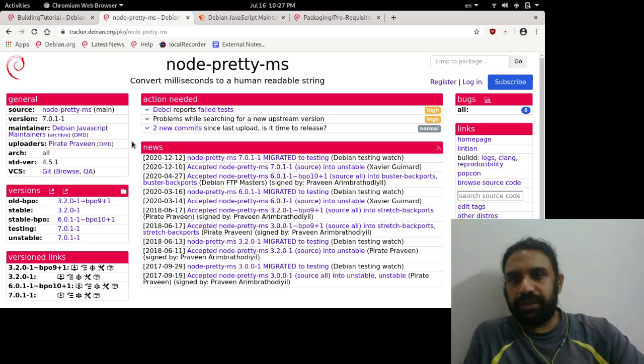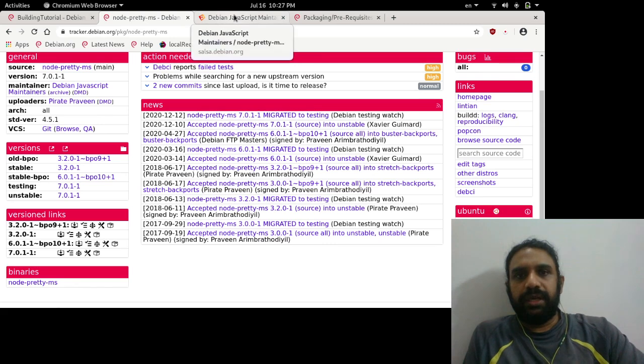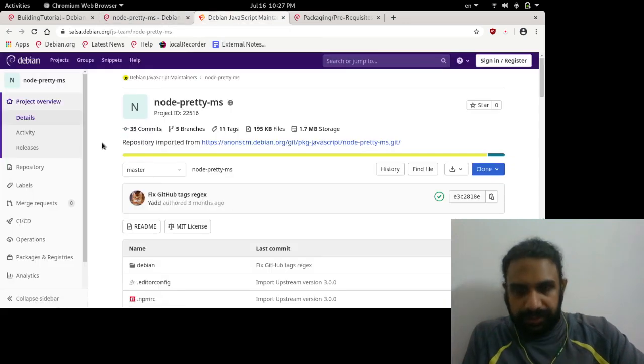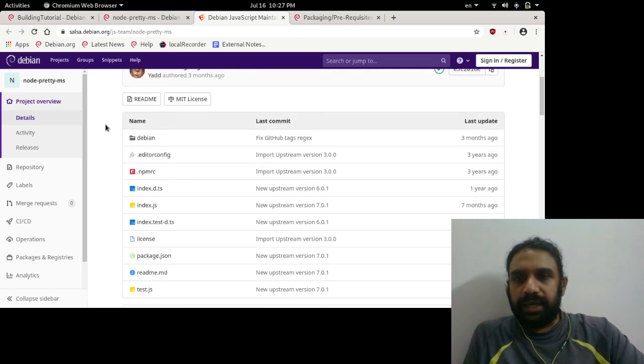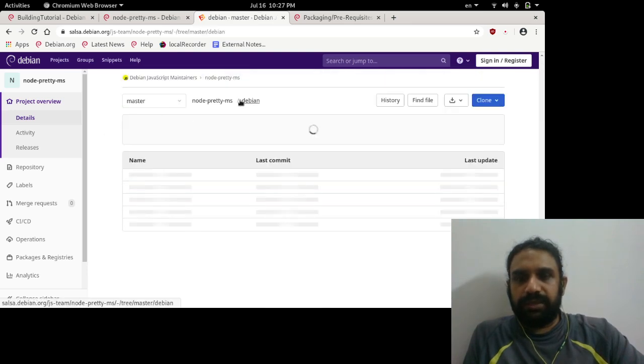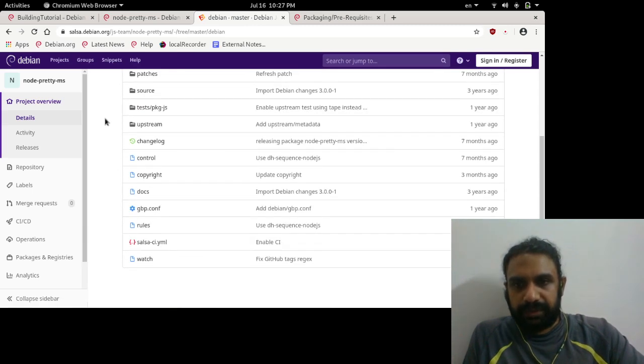In tracker.debian.org, every package that has a VCS, version control system, will have a link. The most common one is Git, and then it will have a browse option. And then we can see this is the node.tms repo on Salsa. Now if you go to the debian directory, you will see the packaging files.